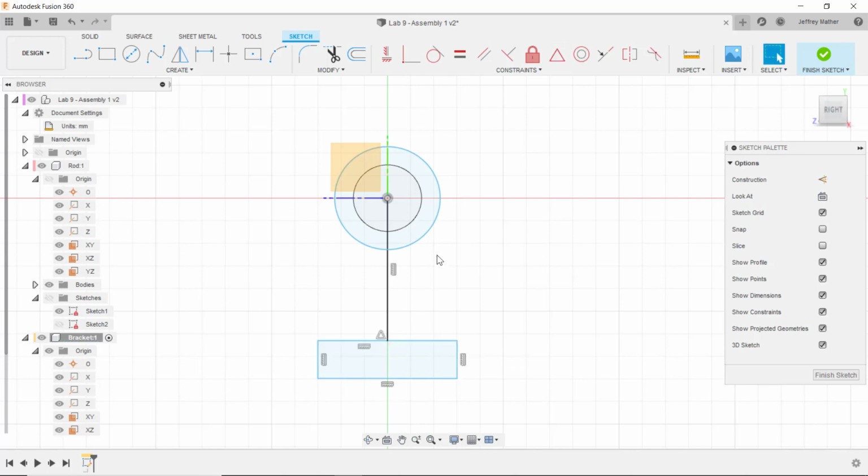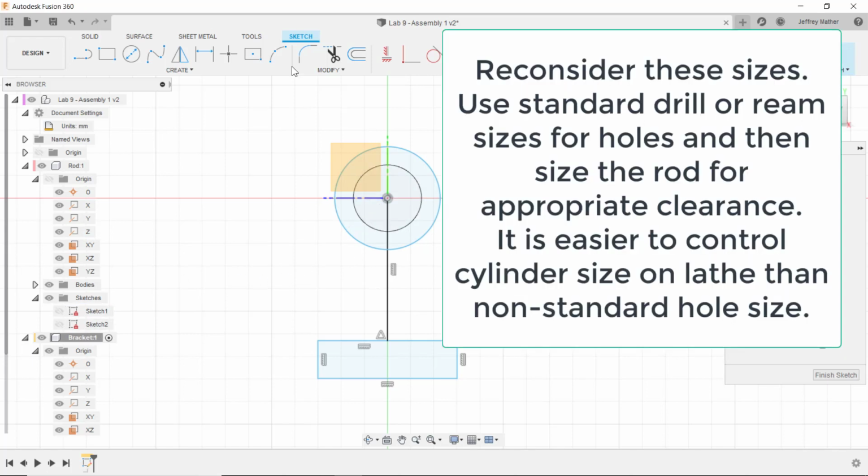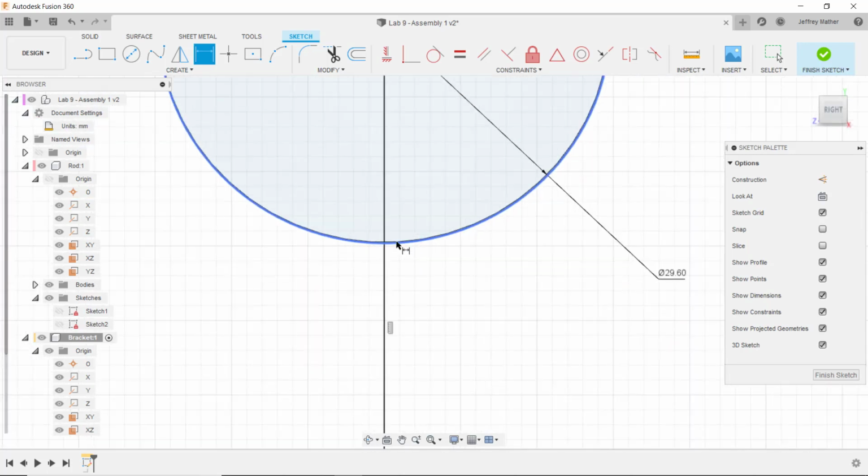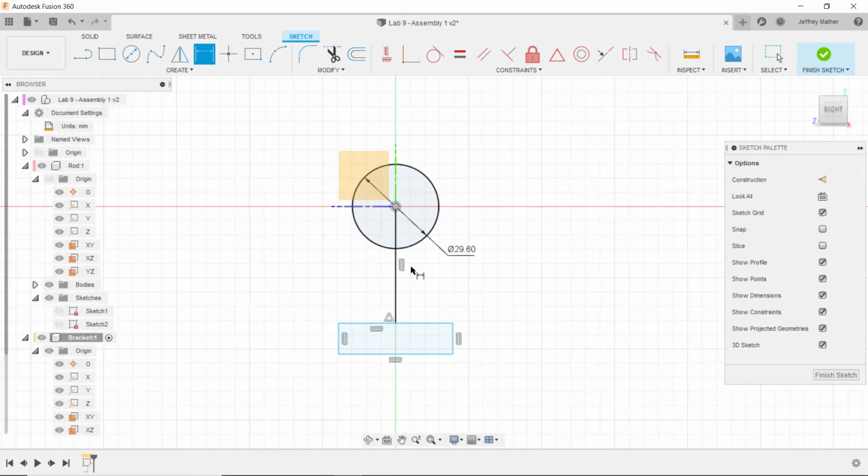Let's go ahead and go back and dimension this circle. I'm going to make it a little bit bigger than our rod. If you remember, our rod we made is 29.5, so I want to allow a little bit of clearance, so I'm going to go 29.6 as my hole size. So I'll do a circle 29.6. And so that circle is slightly bigger than the rod, so that the rod will slide into the hole.